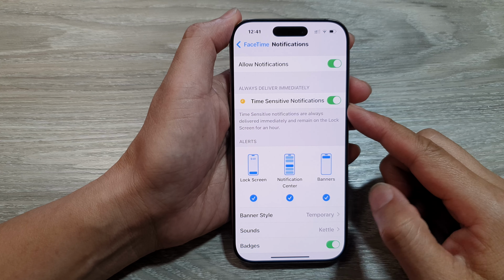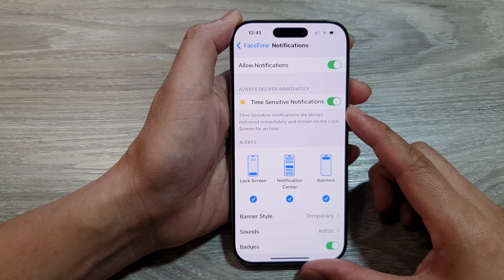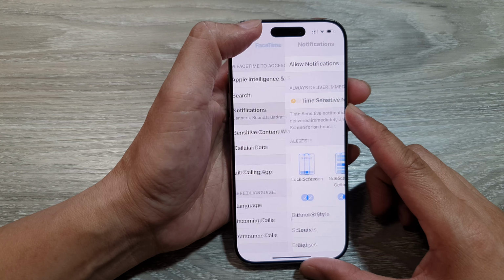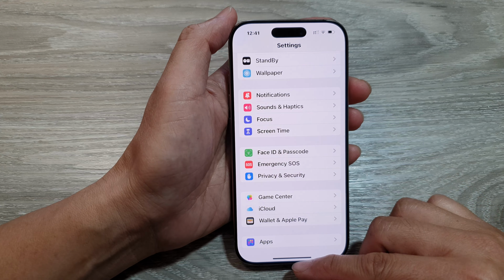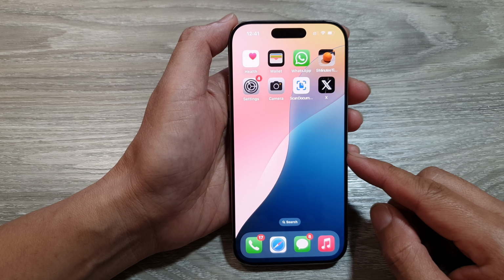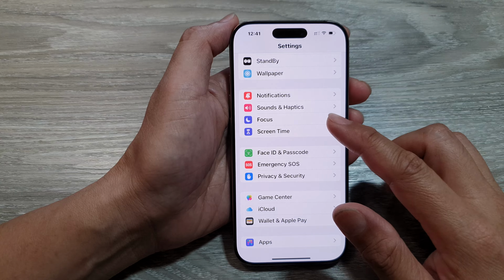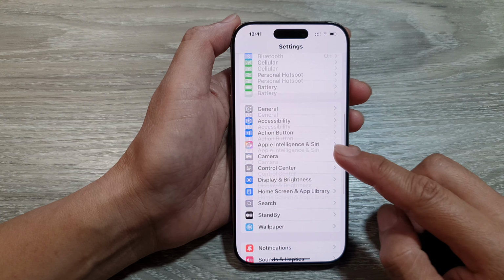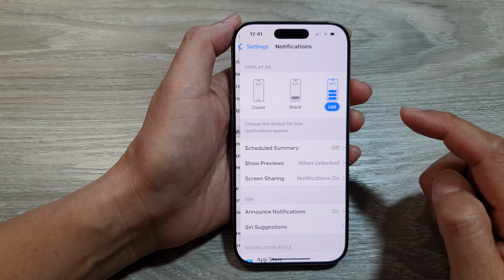How to enable or disable time-sensitive notifications on the iPhone 16 series. First, let's return back to the home screen by swiping up at the bottom of the screen. And from the home screen, tap on Settings. Now in the Settings page, we scroll down and tap on Notifications.